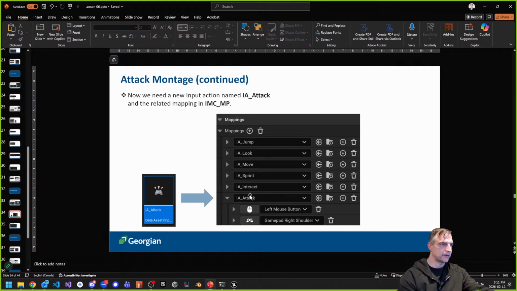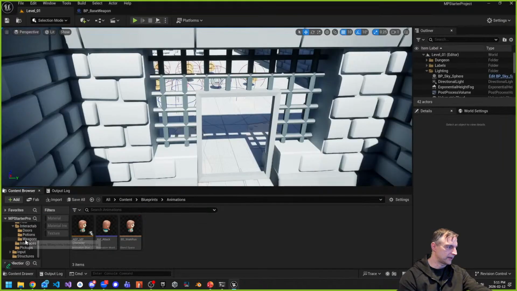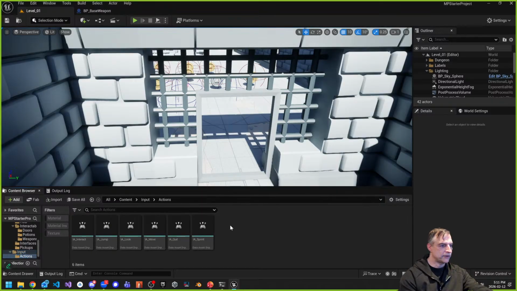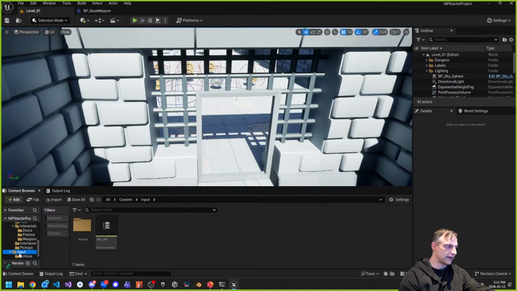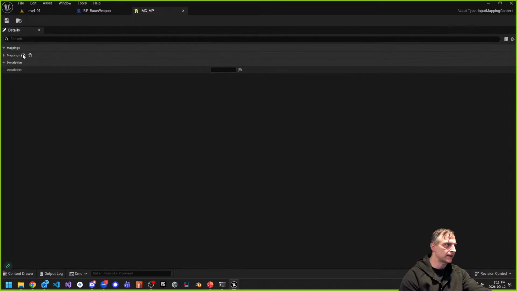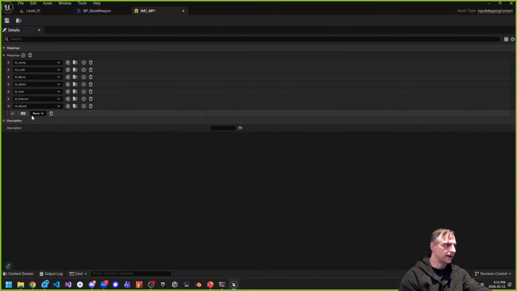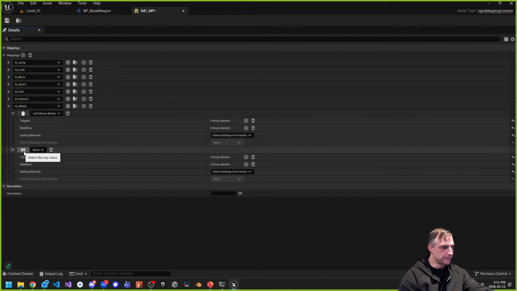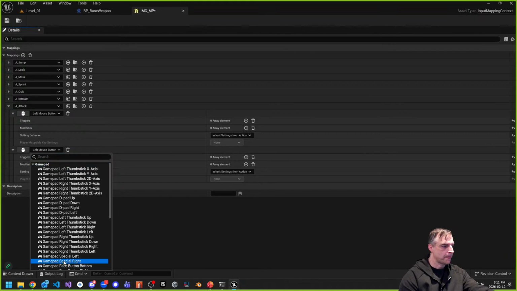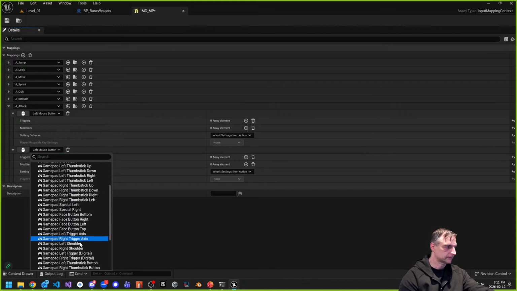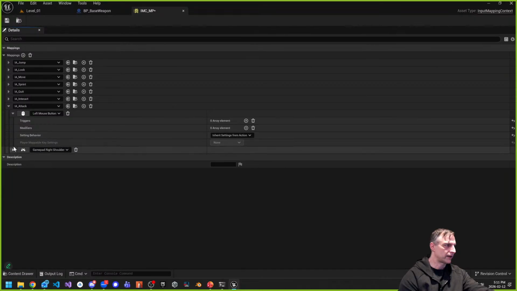So let's add an input action. Again, under input, we want to add a new input action. We call this IA_attack. It's going to need a new mapping. IA_attack is going to happen with the left mouse button and also the gamepad right shoulder. That's what we've decided to do.